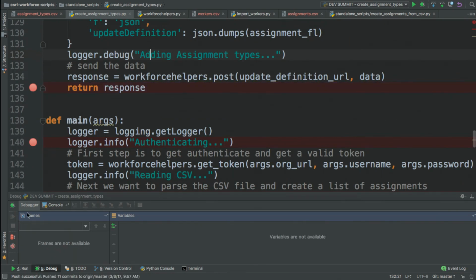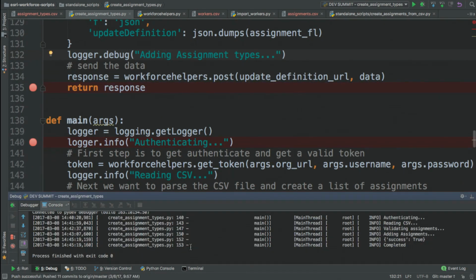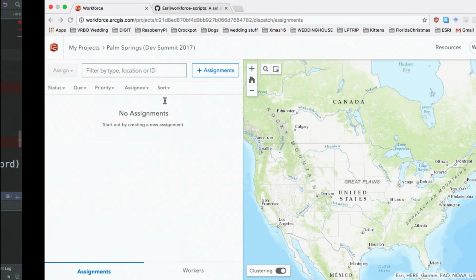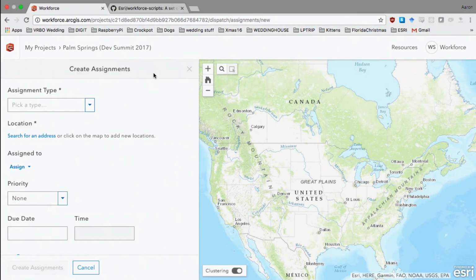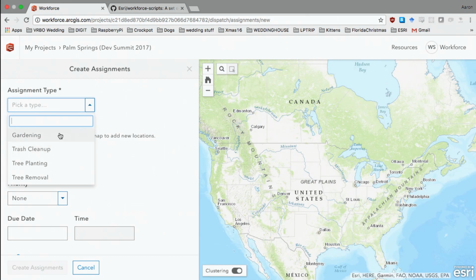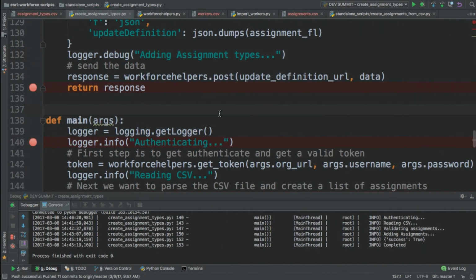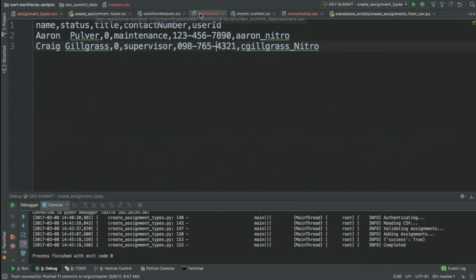So we'll just run the rest of the script. And you can see here at the bottom of the output, it says completed successfully. So that's importing assignment types. So now we have some assignment types online. If we actually scroll over here and say we want to add an assignment, you can see these 4 assignment types are populated right now. So we'll jump back to the script. So now we want to add some workers.